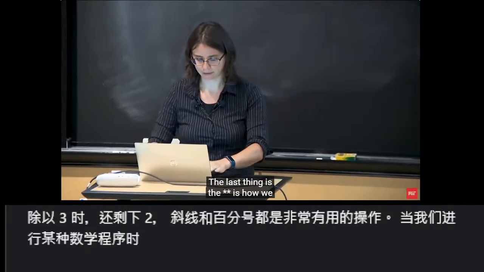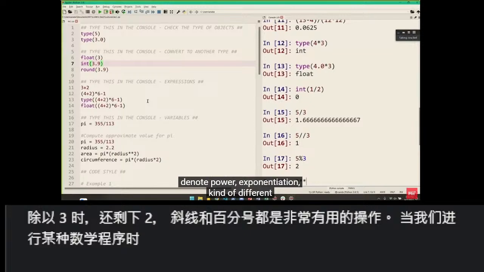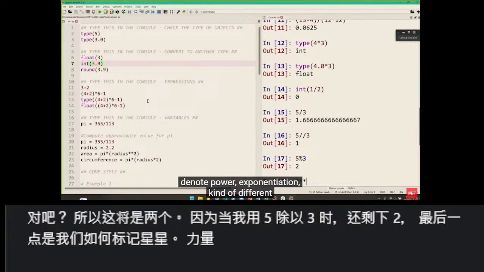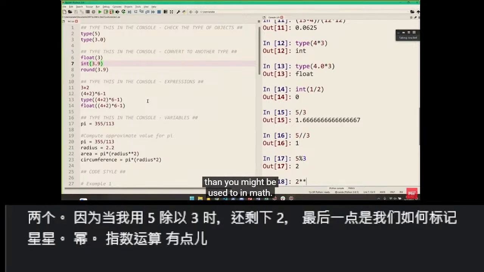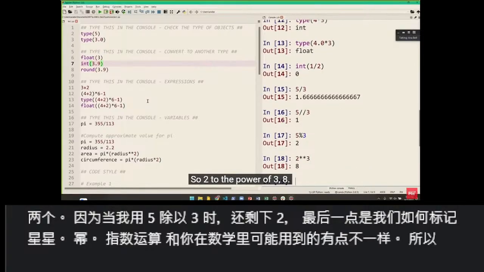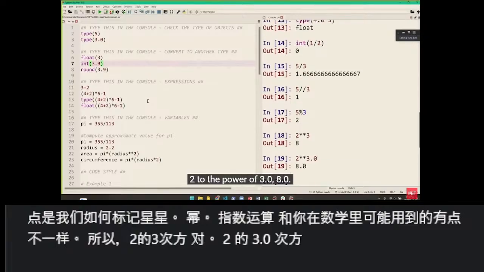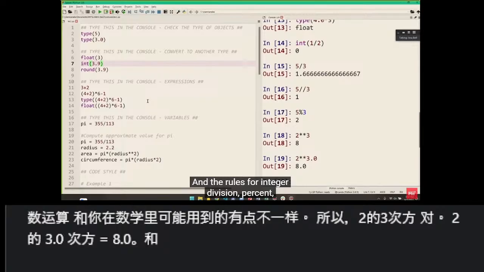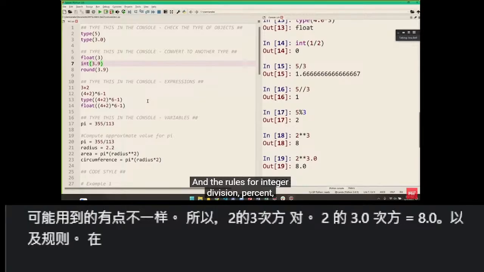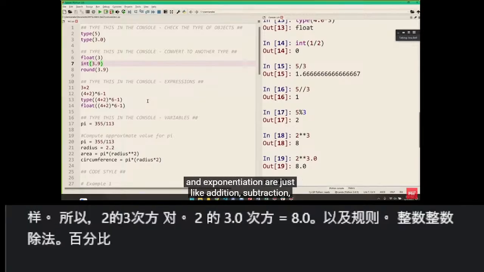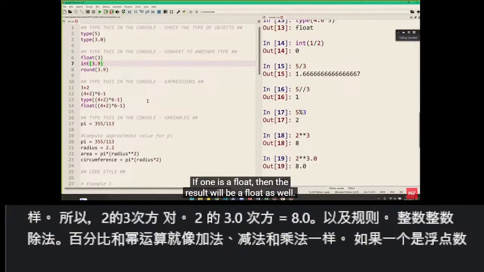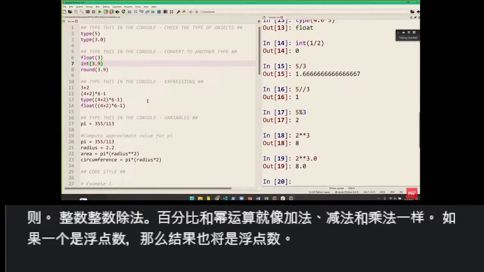The last thing is the ** is how we denote power, exponentiation. Kind of different than you might be used to in math. So 2 to the power of 3 is 8, right? 2 to the power of 3.0 is 8.0. And the rules for integer division, %, and exponentiation are just like addition, subtraction, multiplication. If one is a float, then the result will be a float as well. Okay.